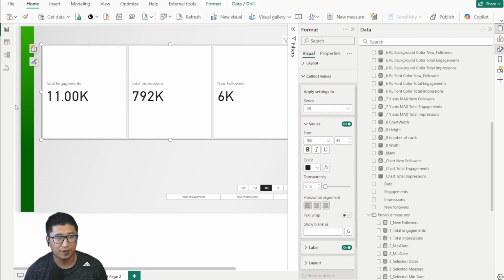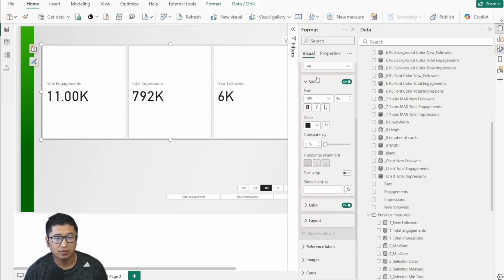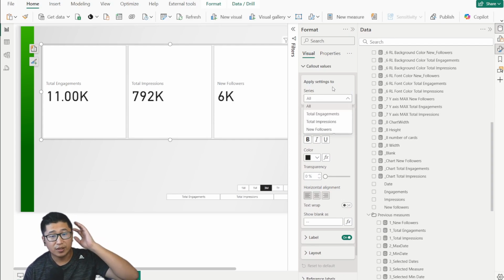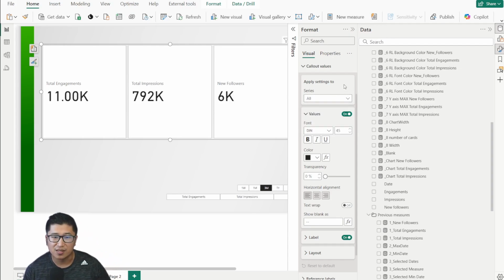Going to go to callout values, which will be these two values here. You can see that if you select the series all, it'll make changes to everything. If you select an individual one, it'll change something for a specific card. I really recommend you get used to moving around with the series, because this is the key part of the new KPI card.